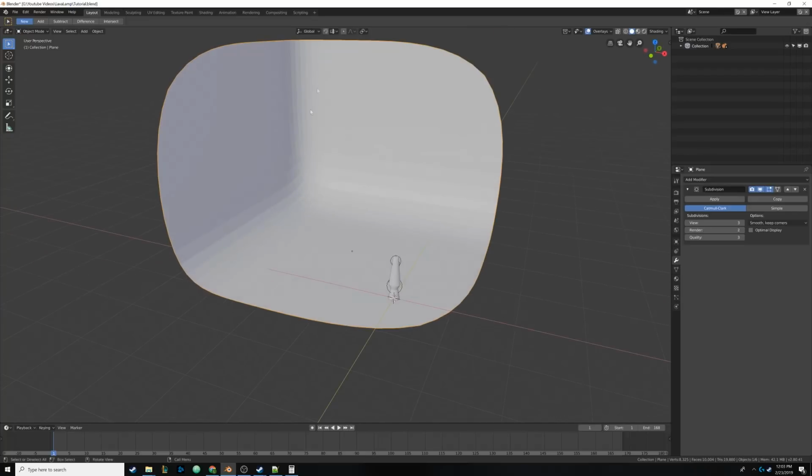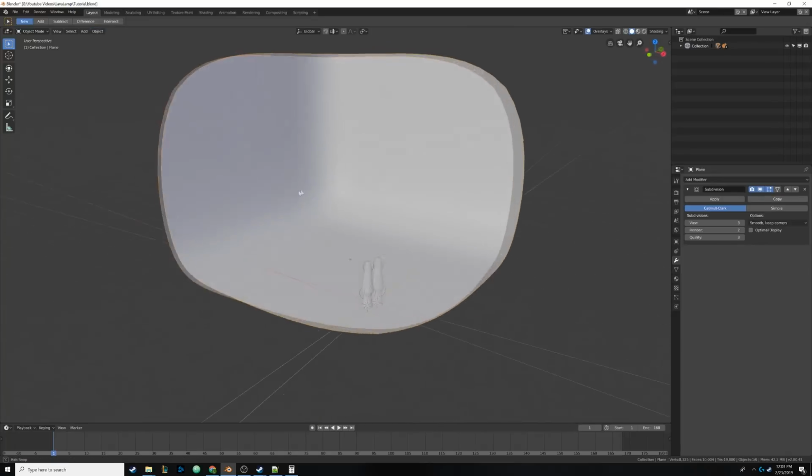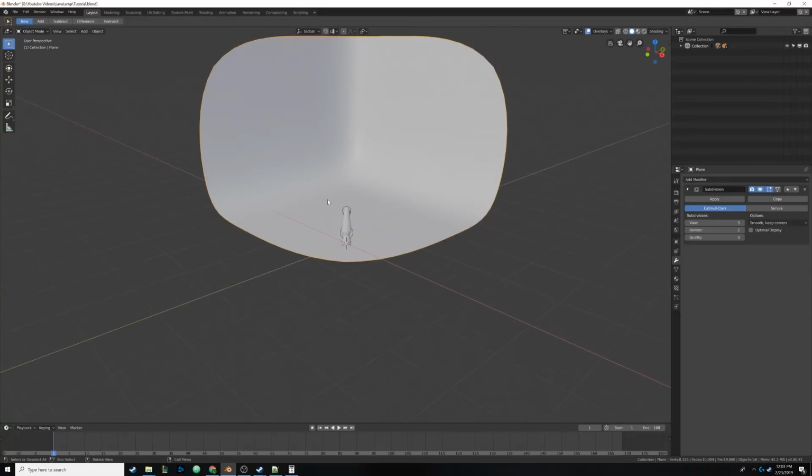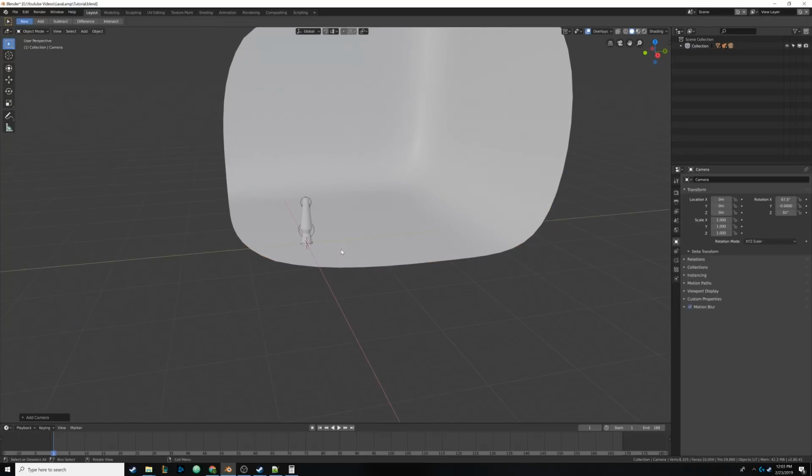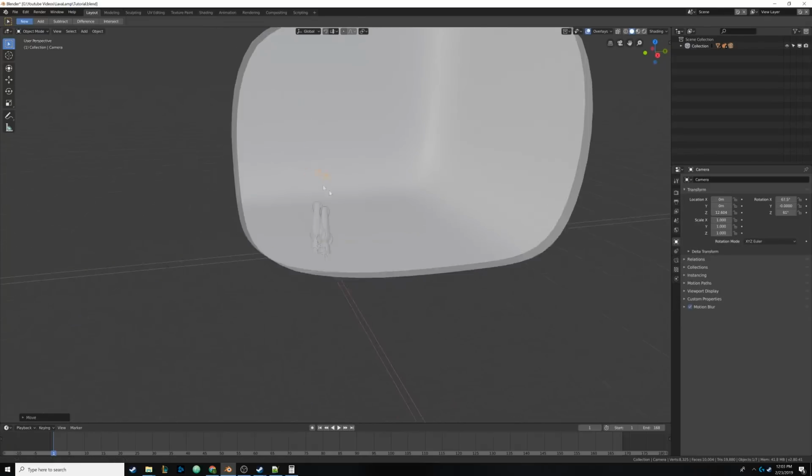And we also want this to be a smooth object, so I'm going to go to Object, Shade Smooth, and you can see there's our background. Now we want a camera in our scene, so I'm going to hit Shift-H, we're going to go to Camera, and if I hit G and then Z, here's our camera.